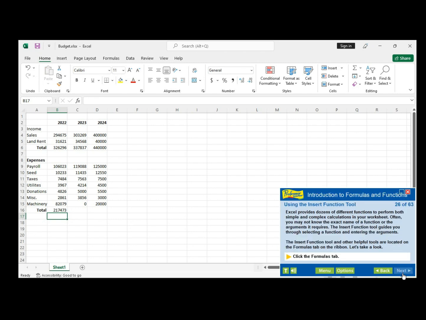Excel provides dozens of different functions to perform both simple and complex calculations in your worksheet. Often, you may not know the exact name of a function or the arguments it requires. The Insert Function tool guides you through selecting a function and entering the arguments. The Insert Function tool and other helpful tools are located on the Formulas tab on the ribbon. Let's take a look.